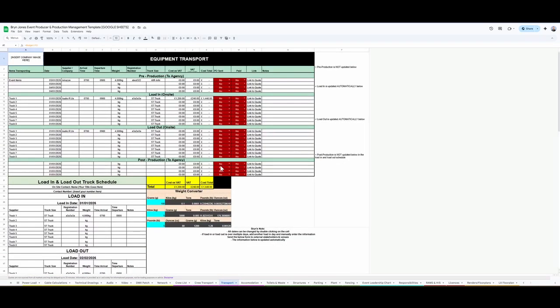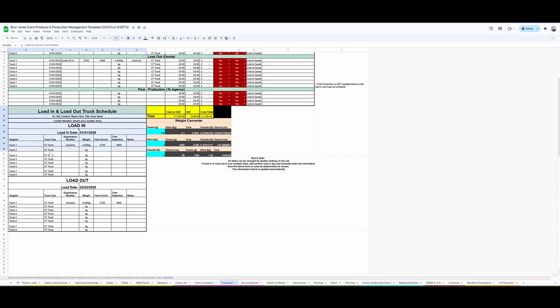Transport is the overall transport of the event, so all of your trucks and everything like that. Obviously, the bigger the event, the more trucks you're going to need, the more complicated this sheet will become. However, it does have a few cool features. First of all, any information that you put on the top part here does not get exported. The part that does get exported is the load in and load out truck schedule down below here.